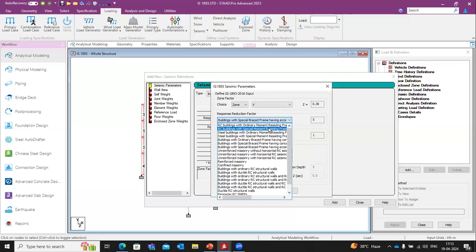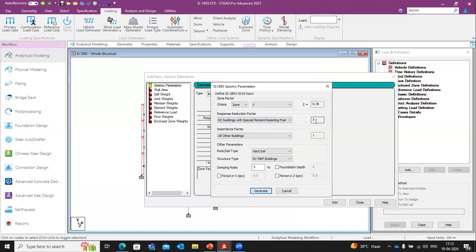Just I am selecting RC building with a special moment frame as of now. And importance factor. Importance factor depends on the building type. If you are going to create important structures like a hospital, then it would be more. If I select the important buildings, you can see the importance factor would be 1.5. If you select the residential or commercial buildings, then the importance factor would be 1.2. Similarly, for all other buildings, it would be 1. As of now, I'm taking all other buildings.